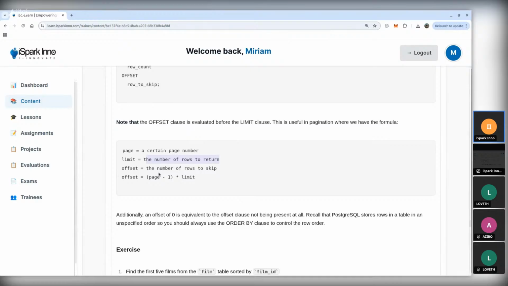Now, if you were to use this in pagination, say my query gives 1000 results, but I cannot show all 1000 on a page. On one page, I want to show maybe 20 each, or 10 each or 50 each, all depending on your use case. The offset is going to be calculated as page minus 1 times the limit. The limit is how many items I want to show. So let's say on each page I want to show 50 items. So my limit is 50.